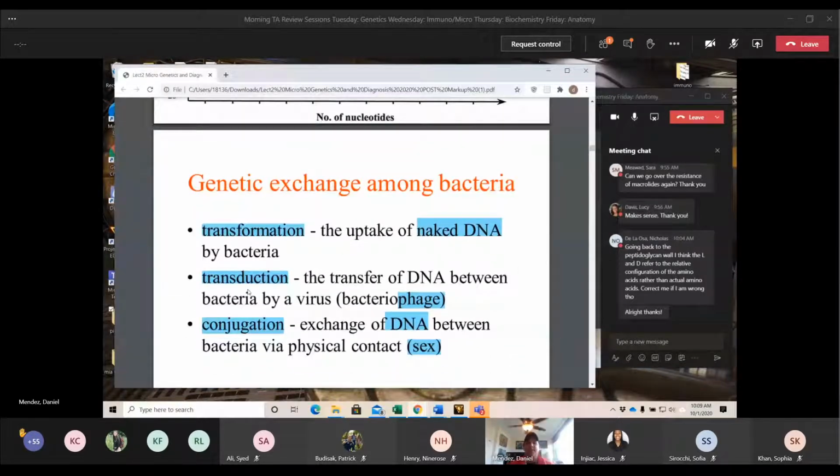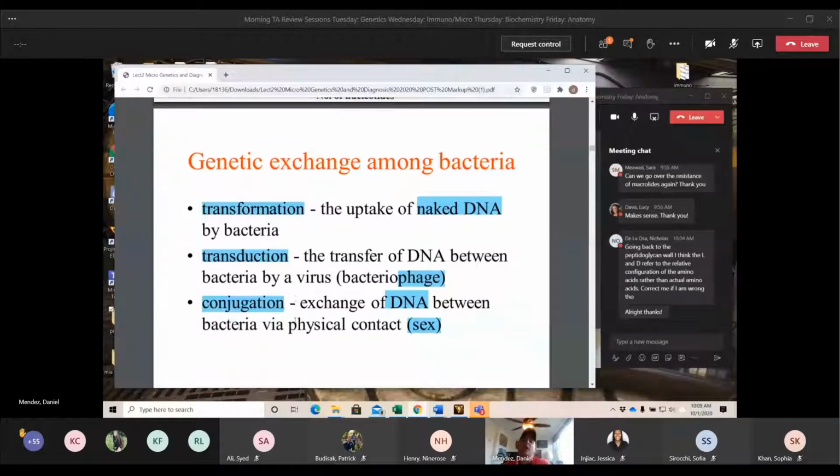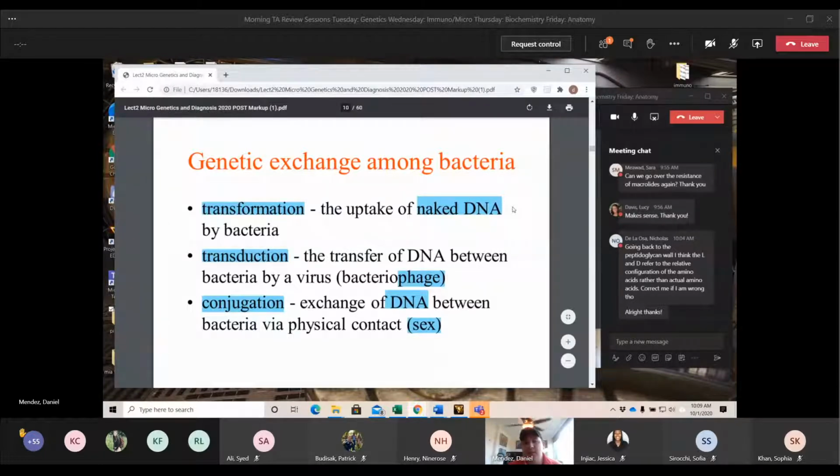So this is how we can exchange genetic information amongst bacteria. We have transformation, transduction, and conjugation. I tried to highlight key words here. So transformation is naked DNA. That's when the actual bacteria is uptaking naked DNA.